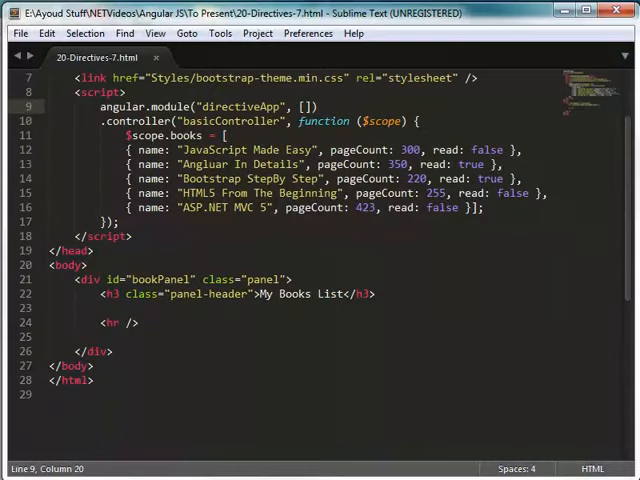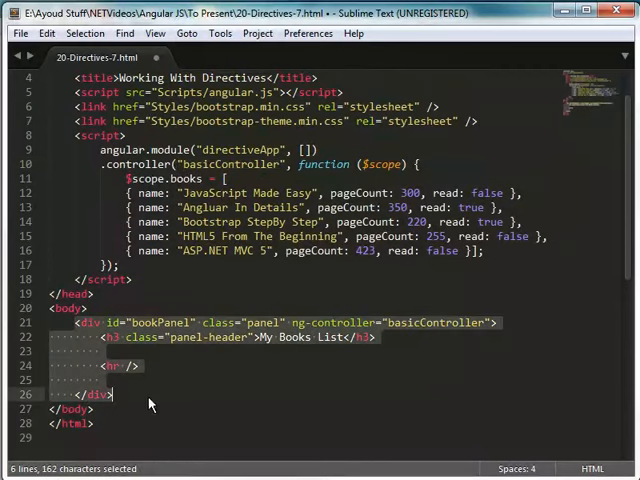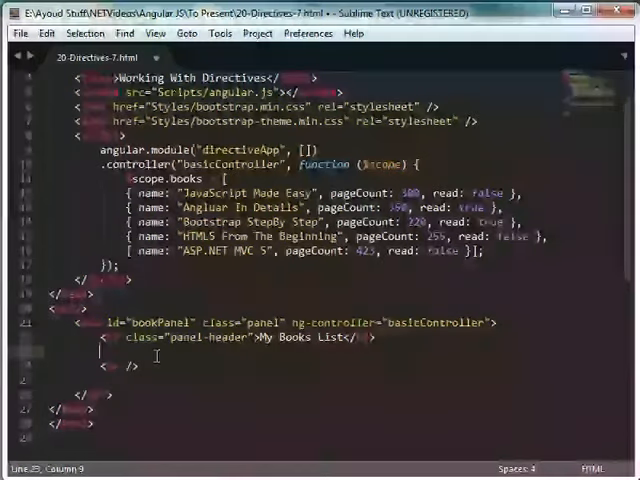When we go down to the body of the page, we need to make sure that we're using the controller that we're interested in. Right now the div has the ID book panel, the class is panel, and I need to make sure that my ng controller is being added. Note up here the controller is basic controller, and we reference that here. Now the div has access to that books array that you see here because we just added the controller to the top. And the h3 contains the header.